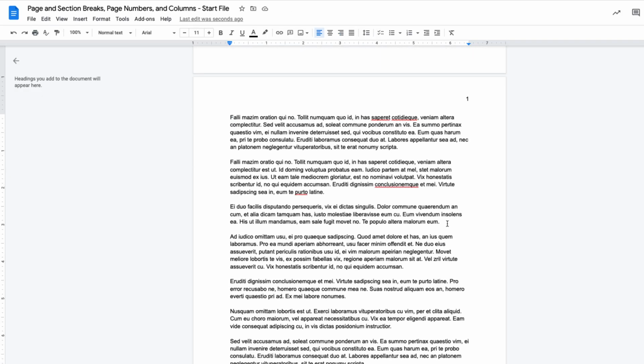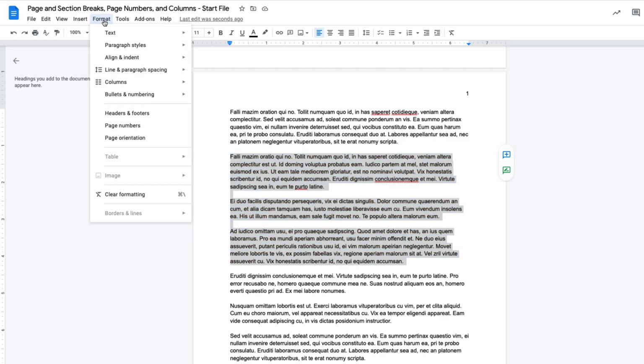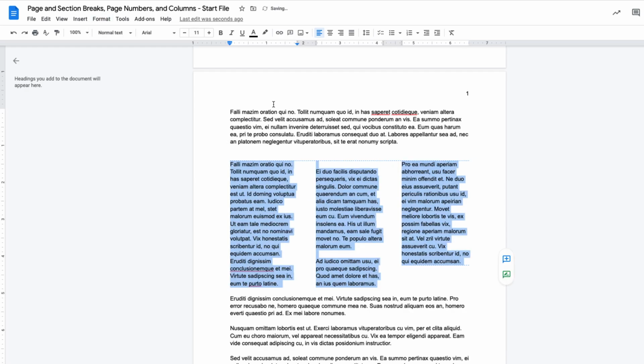Now let's insert columns and column breaks. To do that, highlight the section of text that you want to be in columns, then click on the Format tab and click on the arrow next to Columns. Choose how many columns you would like. I'll choose 3. The text you selected is automatically formatted into columns.